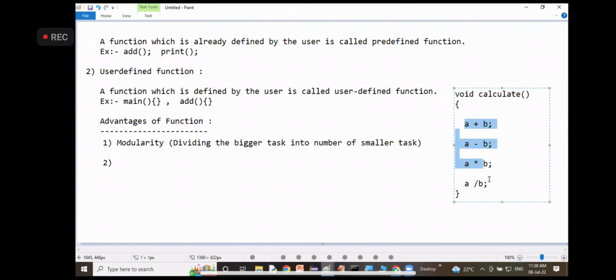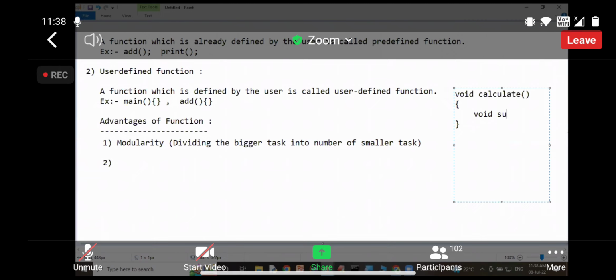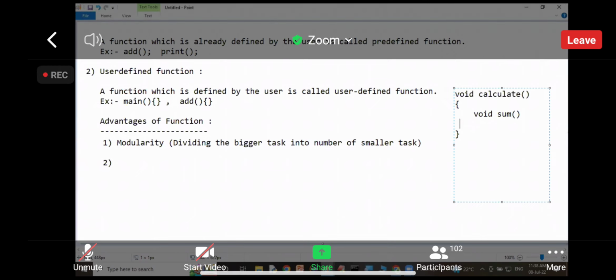Now what can I do? I can divide this bigger task, the calculate task, into a number of smaller tasks. How can I divide? Look here. Can I write void sum? Say yes or no. I can write the void sum. So this one particular module will perform only one task. What is that? Summation. Now we can have another task. What is that? Subtraction. So this will perform only subtraction. Now you tell me, the entire bigger task you are dividing into a number of smaller tasks or not?